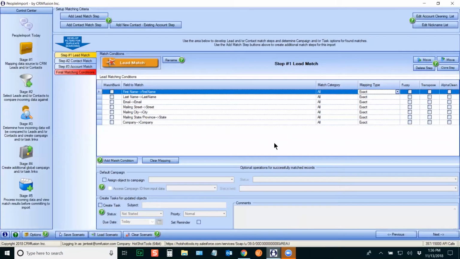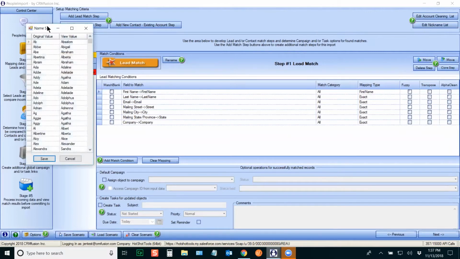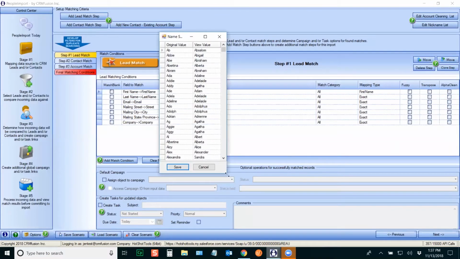Okay, so for the first name field, I'm going to use the mapping type called first name. Okay, the first name mapping type references a list. That means it's customizable. You can make changes to it, right? Something that better suits your org. It's also going to be somewhere on the screen so I can get to it. So if you look at the top right corner here, edit nickname list, the nickname list is the first name mapping type. Okay, this is the list it references.